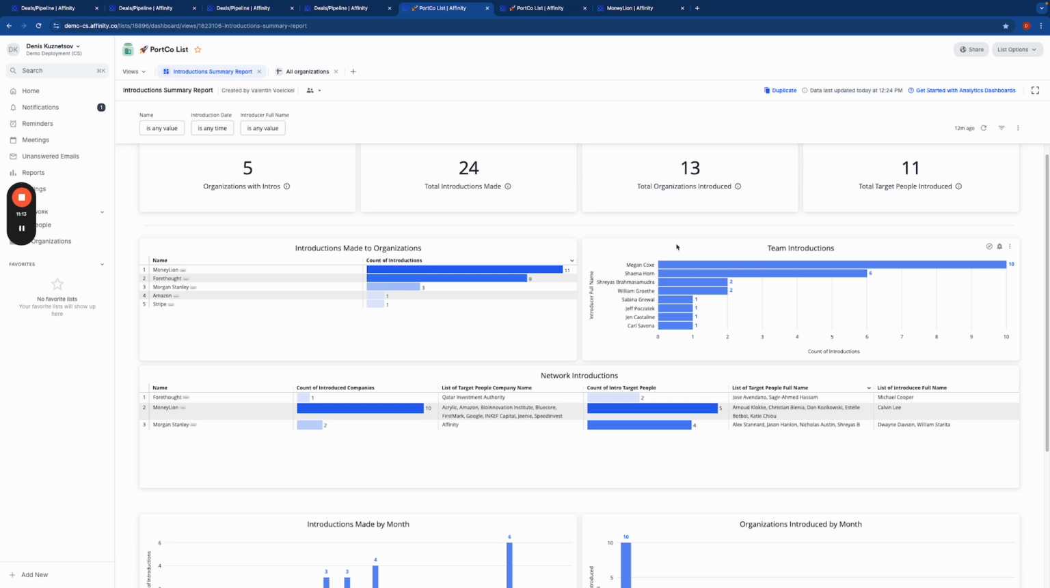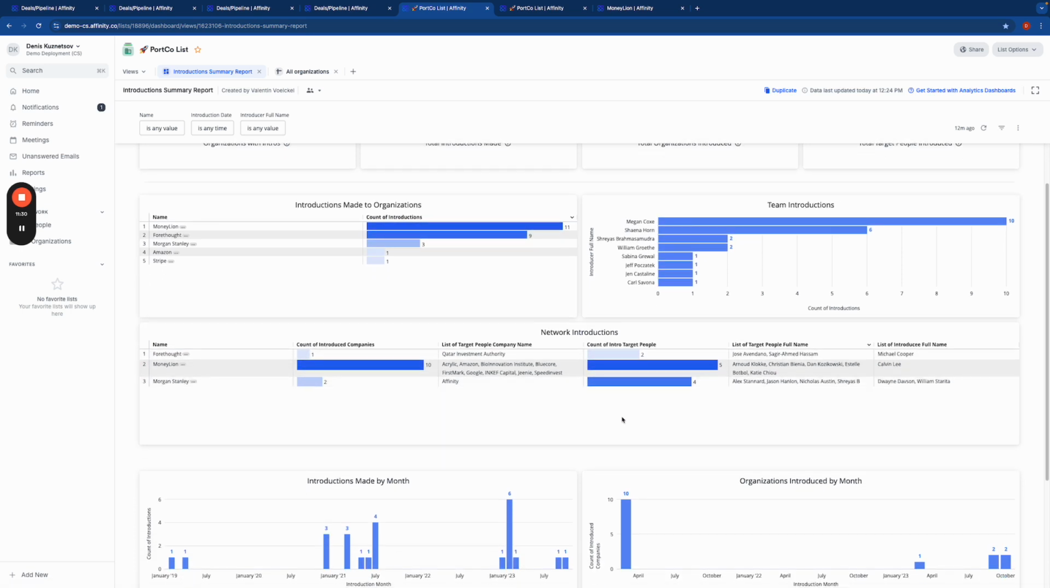Here you can see introducer full name. Here we have a more detailed breakdown, right? So network introductions, and here these are your portfolio companies, but now we're actually showing you how many companies you introduced, who are those companies, right? Who are the people that you introduced, and who introduced them in that case as well, right?